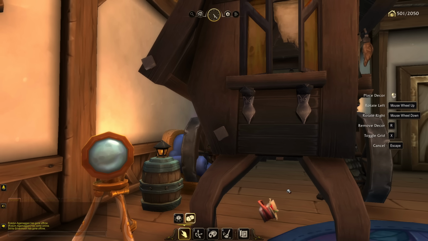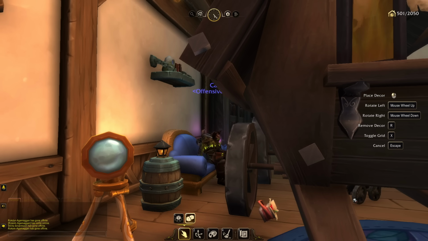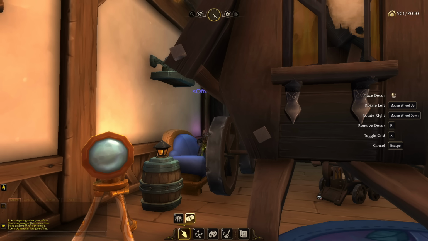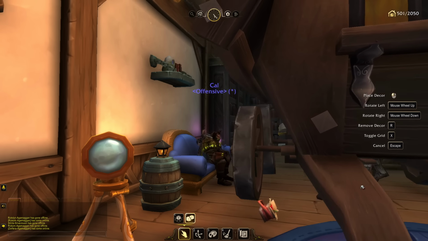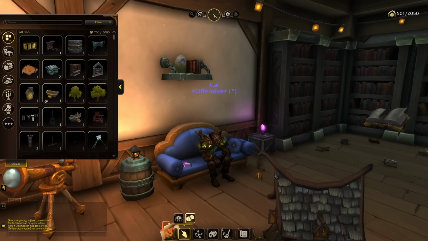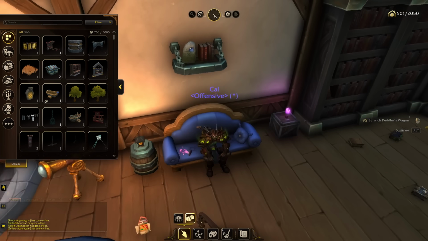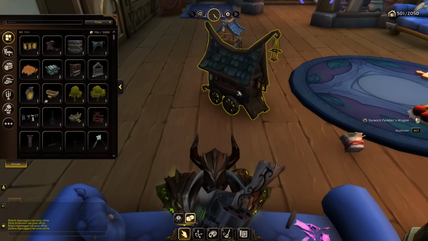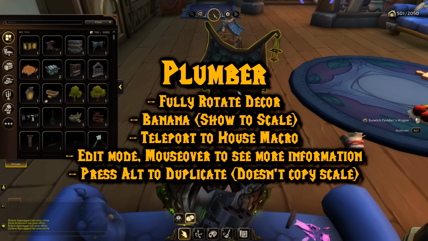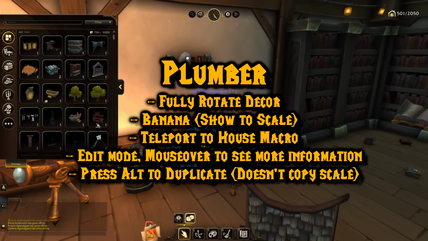Now as you can obviously see, the one downside to duplicating is it doesn't actually duplicate it to scale, or at least to the scale that I had set the first wagon to. So I do think that will come at some point. I also do think that that's a feature Blizzard's going to add when housing is in full access, because as I'm recording this, it's still in early access. But anyways, that's Plumber. Let's go to the next add-on.